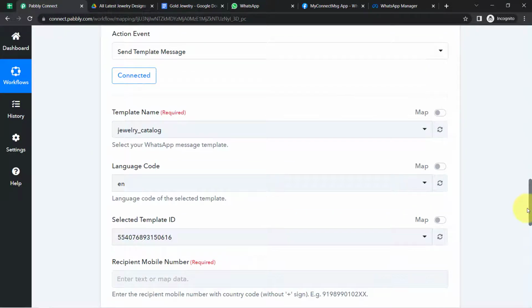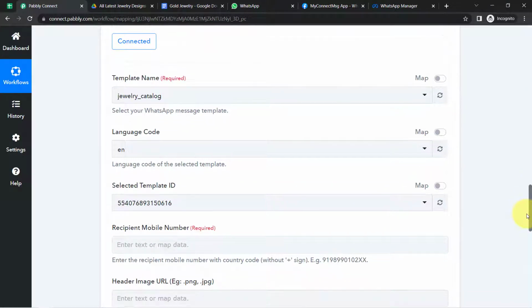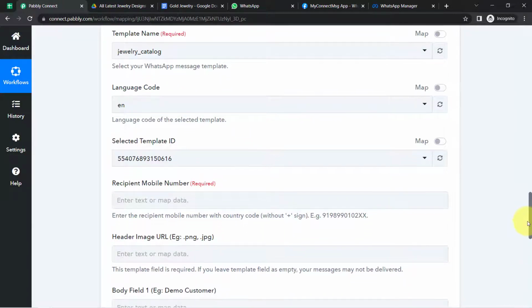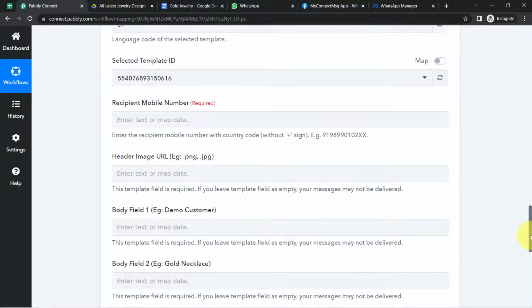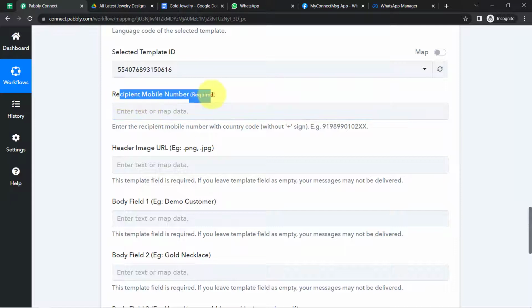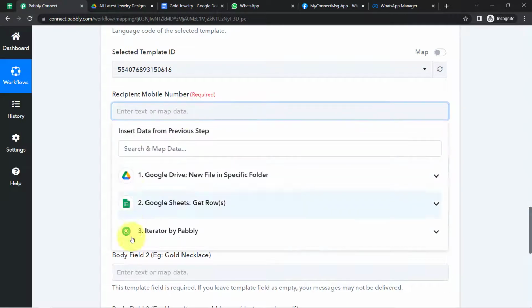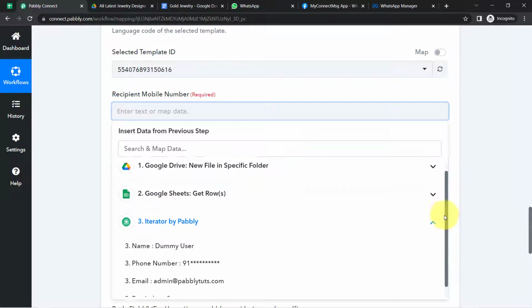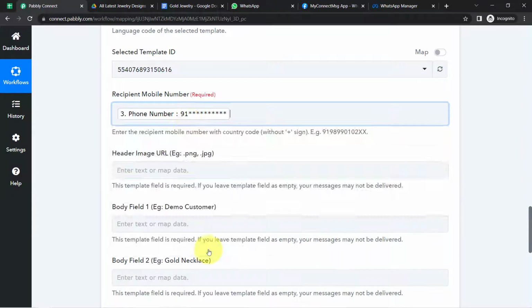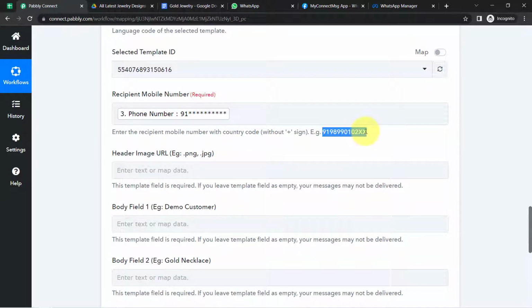So first thing, it is asking for the language code and the selected template ID. Well, keep them as it is, you do not have to do anything. Now it is asking for the recipient mobile number. So instead of adding a single number manually here, I am going to map it from this third step, basically from the iterator step, where we have received the phone number of the person. So I have mapped it successfully, and make sure when you provide the number, it should be in this particular format with the country code and without plus sign.